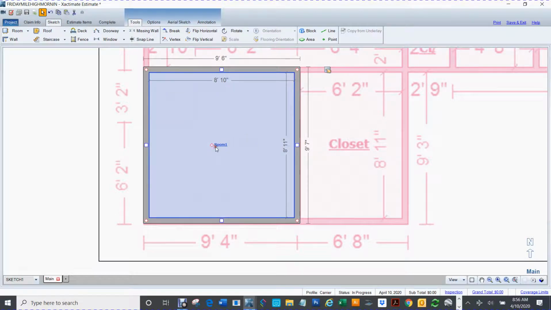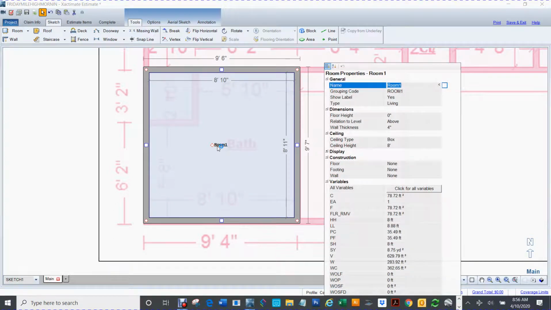I'm going to double click, and it's going to show the properties. I'm going to type bath. Now I'm going to delete the room name. I just type bath and hit enter.